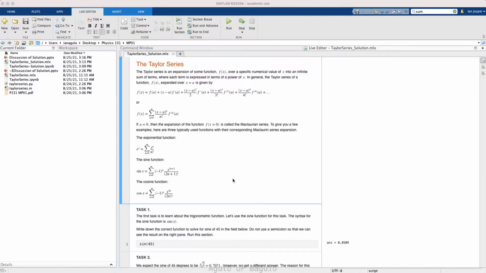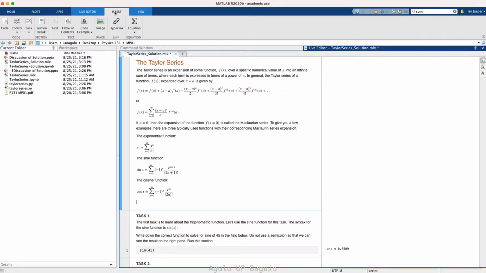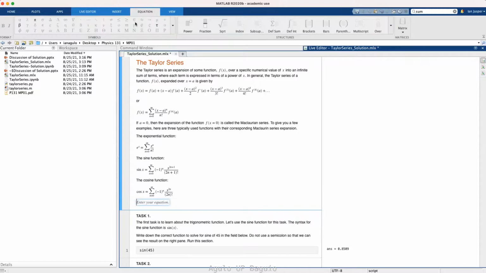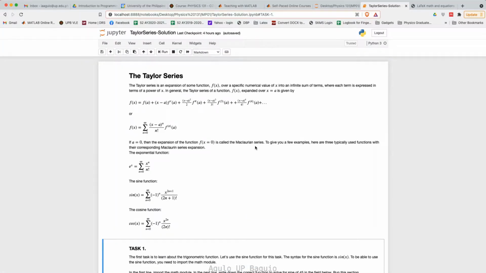In MATLAB Livescript, it's rather easy. Just click on the Insert tab. On the menu, click the Equation button, and you're good to go. For the Jupyter notebook, well, you would need to have some knowledge in a program called Latex. If you need to learn Latex fast, you could do two things.